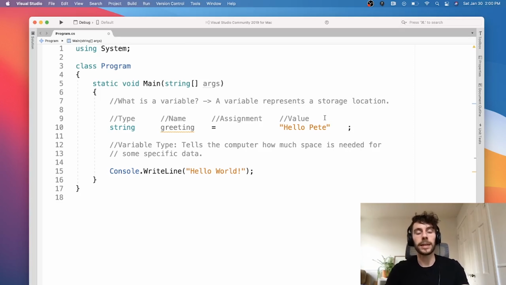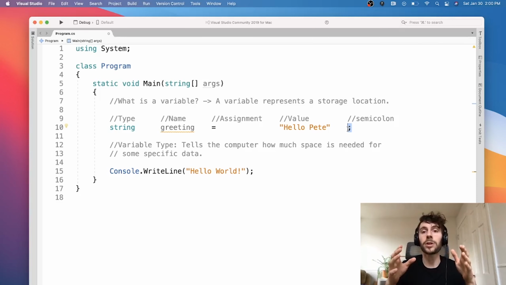And so at the end, we have our semicolon here. The semicolon represents the end of an instruction for the code. So semicolons are not just used for variables, they're used to end instructions. So for example, if we look down here at console write line, it has a semicolon at the end because this signifies the end of this instruction. In the same way that for our variable up here, the semicolon signifies the end of that instruction as well.